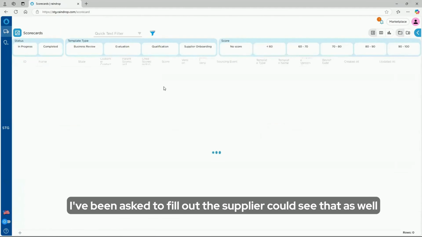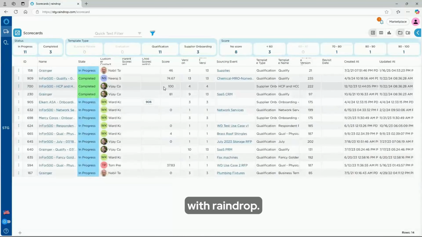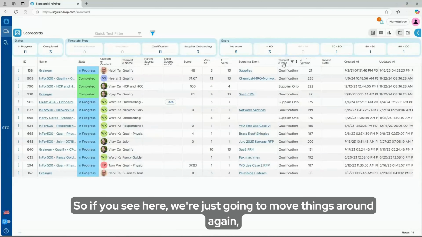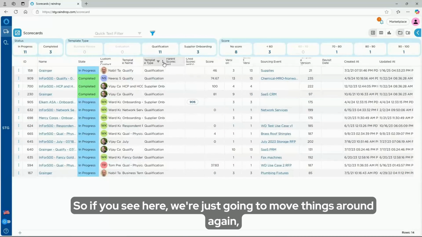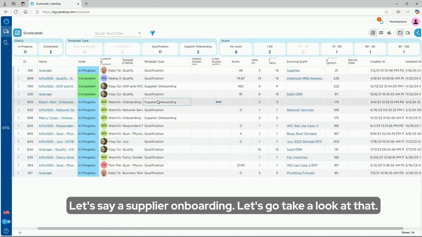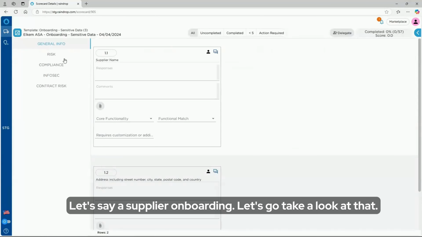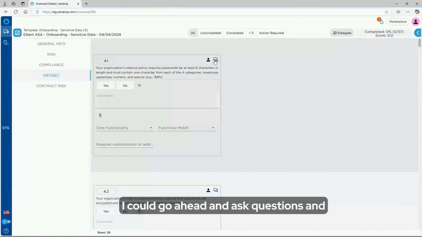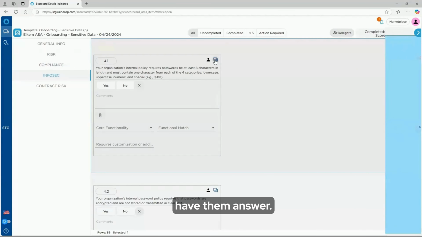Any scorecards I've been asked to fill out, the supplier could see that as well. With Raindrop, you could drag and drop sections anywhere you want. So if you see here, we're just going to move things around. Again, modern software user experience. So maybe I want to have a template type, let's say a supplier onboarding. Let's go take a look at that. I get all my questions. And again, as before, I could go ahead and ask questions and have them answered.